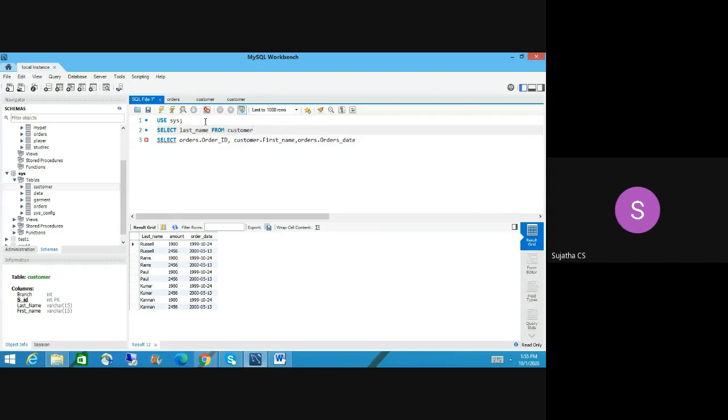Select last name from customer. That's it. Let me write customer here. Let me run this query. What will happen? We got it. It's not a matter of case sensitivity or something. When you create a table, that time it matters.